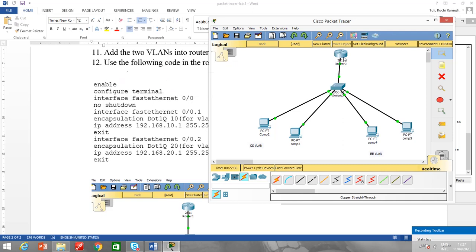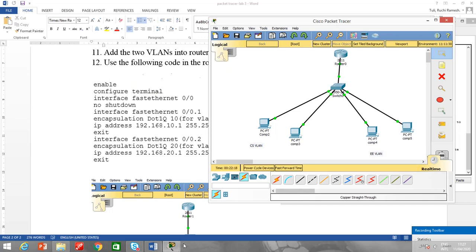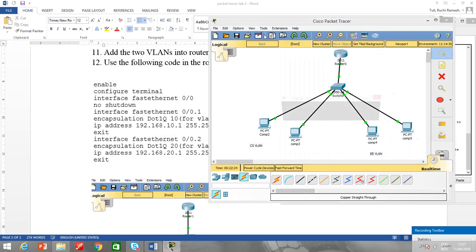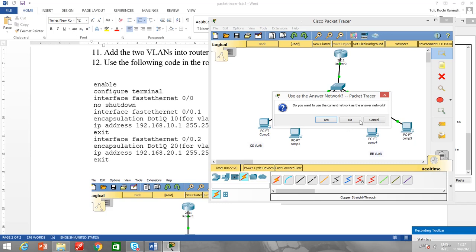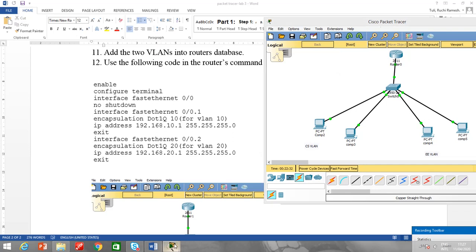Now similarly, I will use FastEthernet 0/0.2, specifying that this is virtual LAN number 2, and I will repeat the same commands with a difference in the IP addresses and in the number that we have given for the virtual LAN. So what will I write over here? Let me just go to this one.